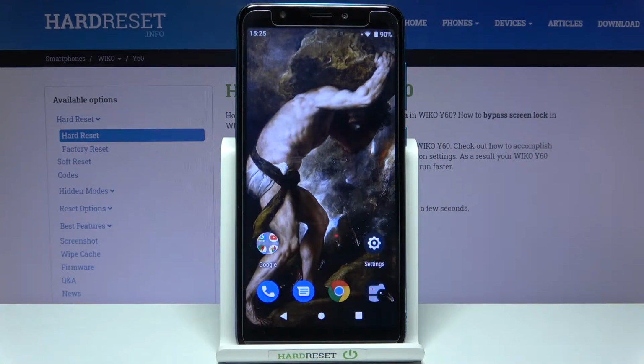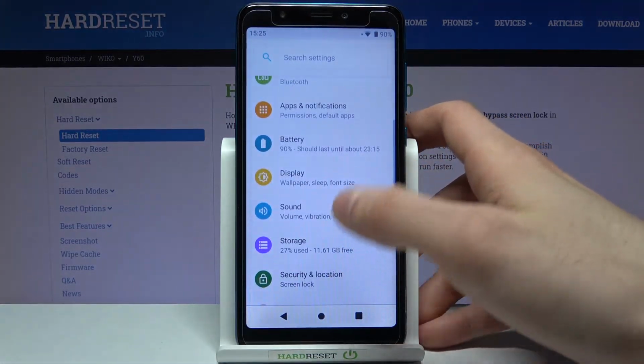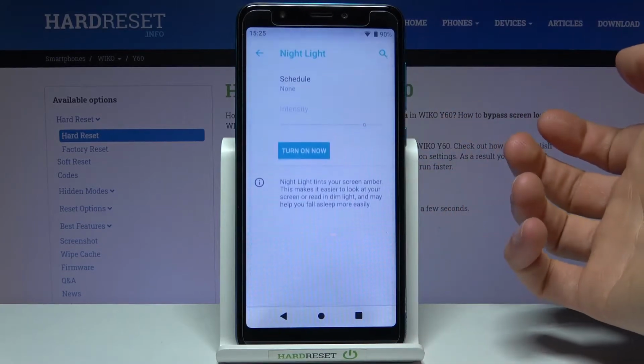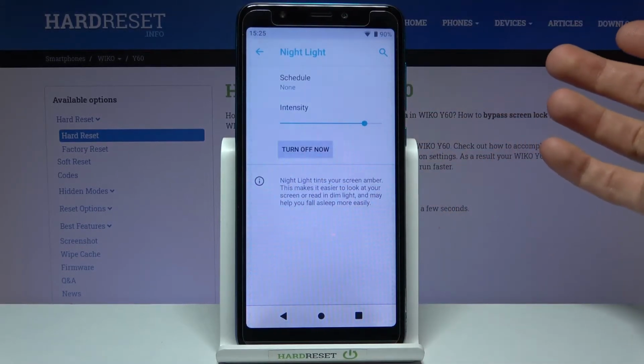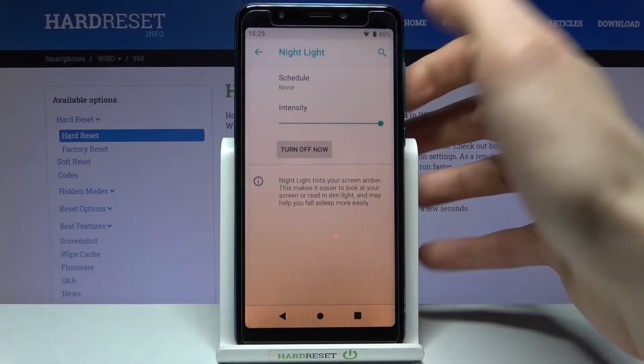Here I have WIKO Y60, and today I'm going to show you how to enable night mode on this device. So firstly you will have to open settings, then you have to enter display section, night light.